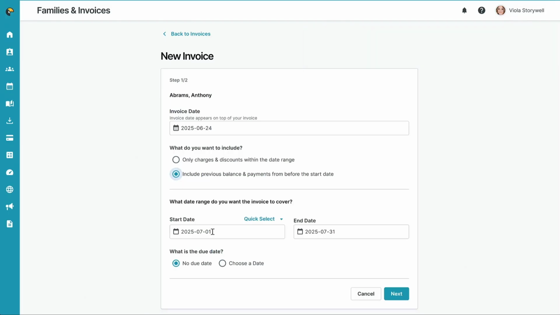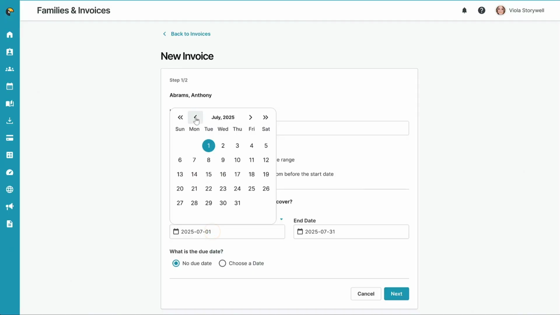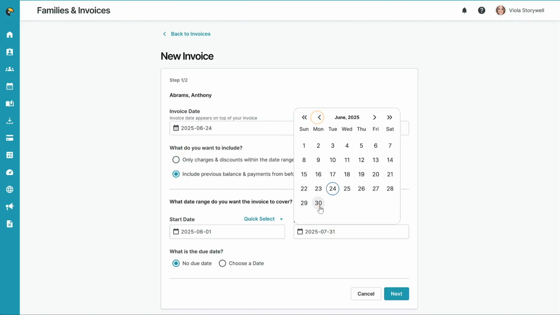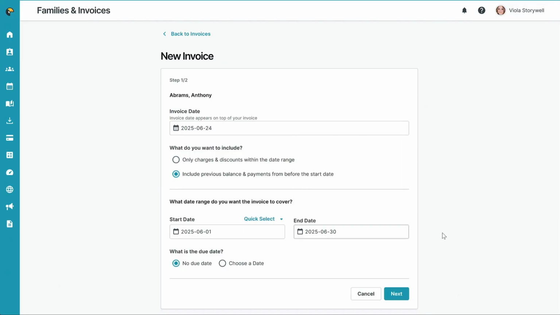The most important part of the invoicing process is selecting the date range you want the invoice to cover. This will determine what items and lessons are being charged for. You can invoice at any interval, by week, month, every 6 weeks, by the term, anything is possible.